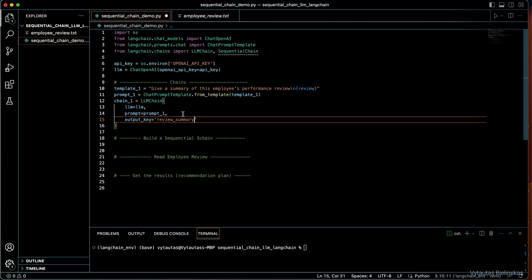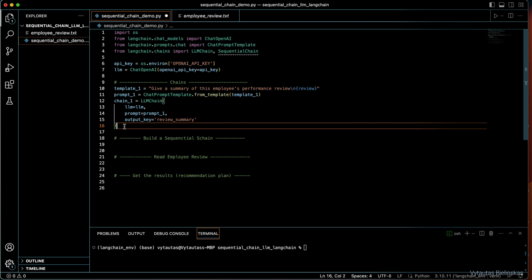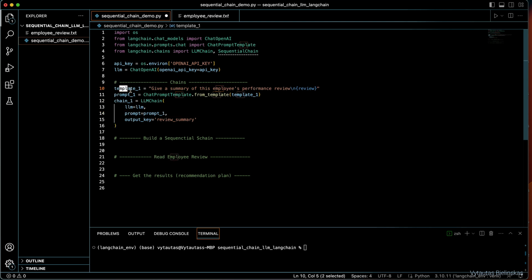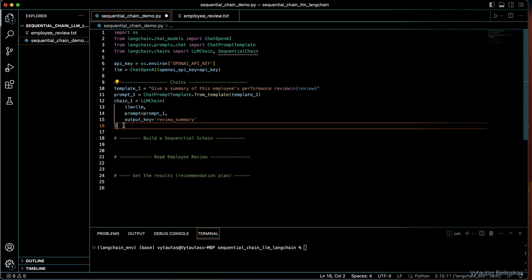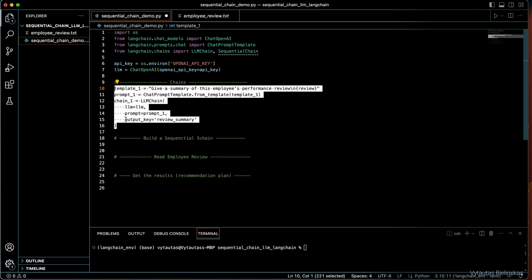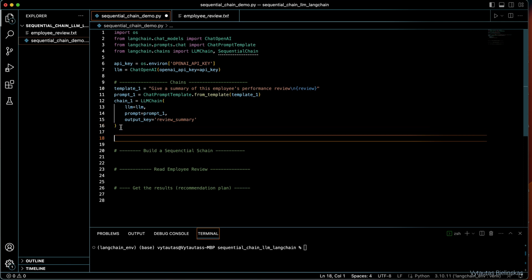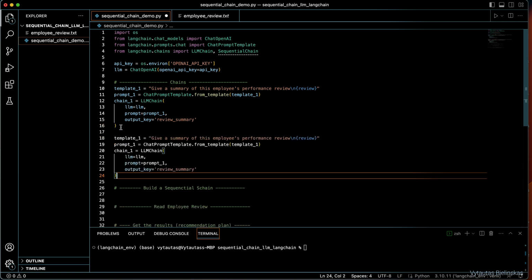So, the template, prompt, and the chain itself, those are the 3 objects necessary to build a logical unit in LangChain sequential chain architecture. The first chain is done. We need to create more. For this, I copy these lines and paste them just below for the second chain.